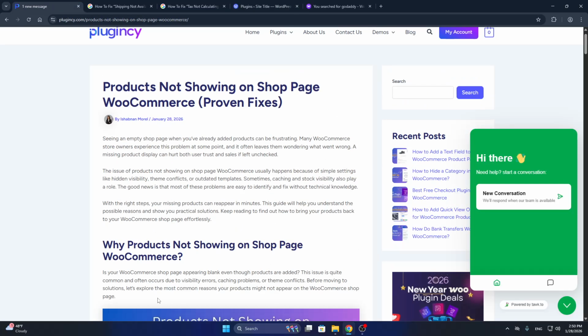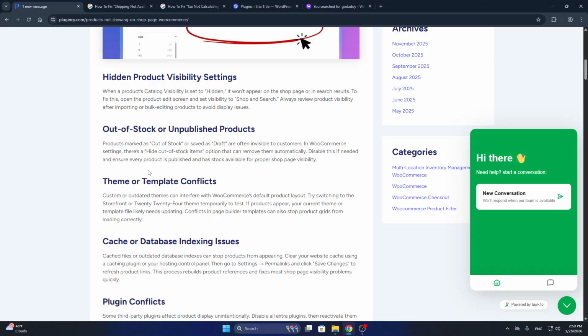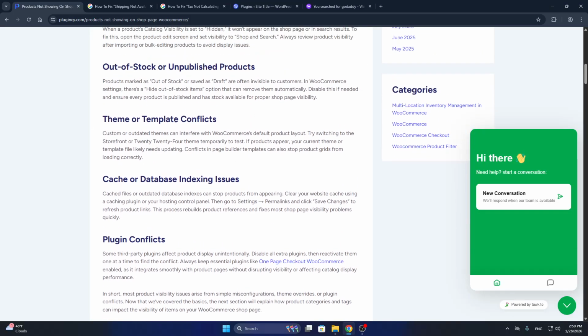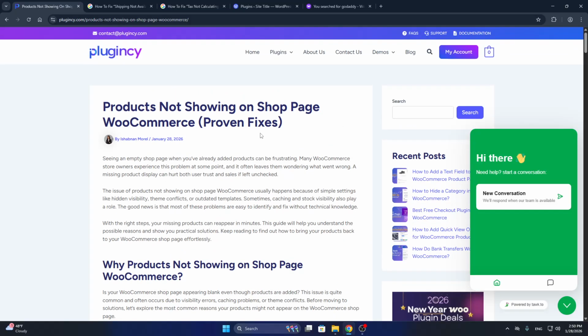As you can see here, we have an article on what to do if products are not showing on the shop page and what you can do to fix them. It's going to walk you through some steps. You can find this article for yourself to try the steps right here.